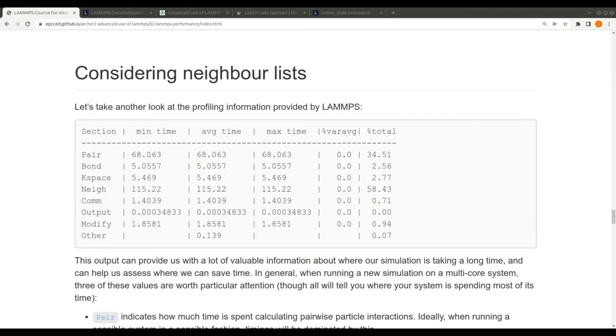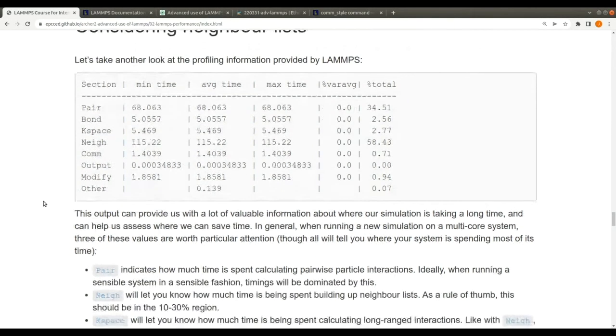So I don't need to share actually for this, but yeah, we spend about 40% of our time, and more time than anything else, building neighbor lists. So that's not excellent. Probably want to look at that.